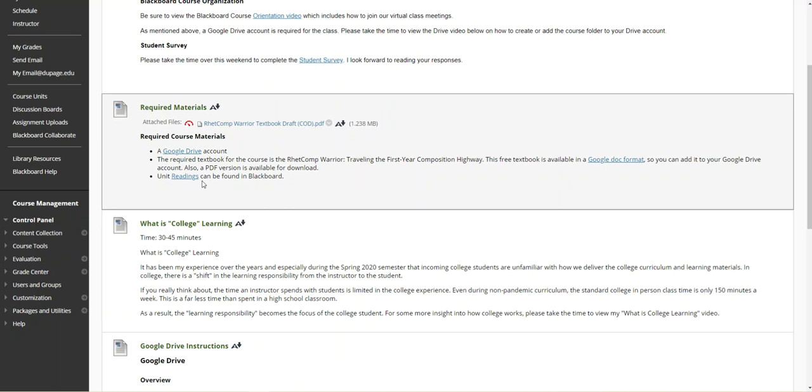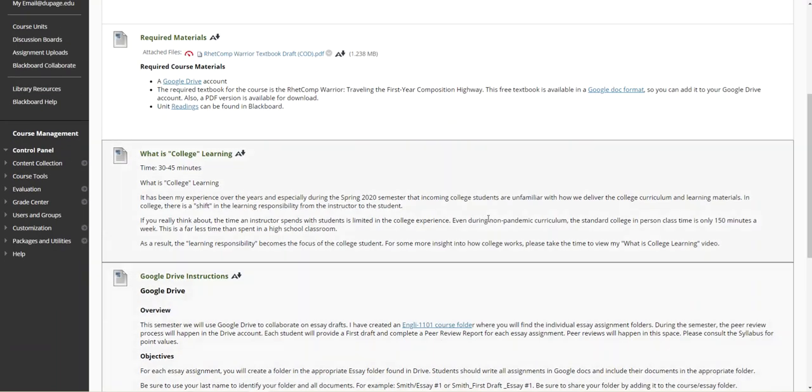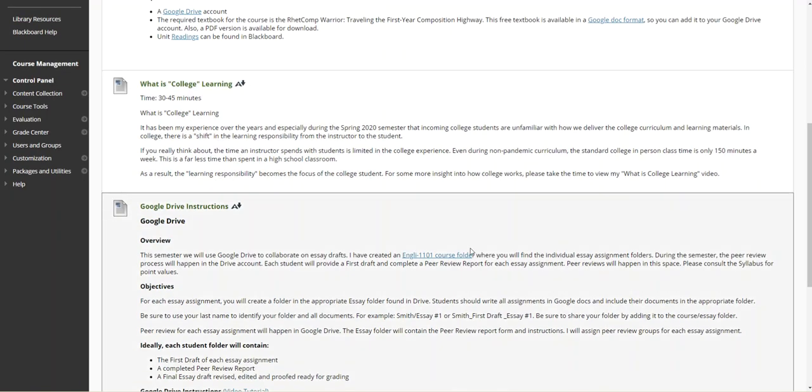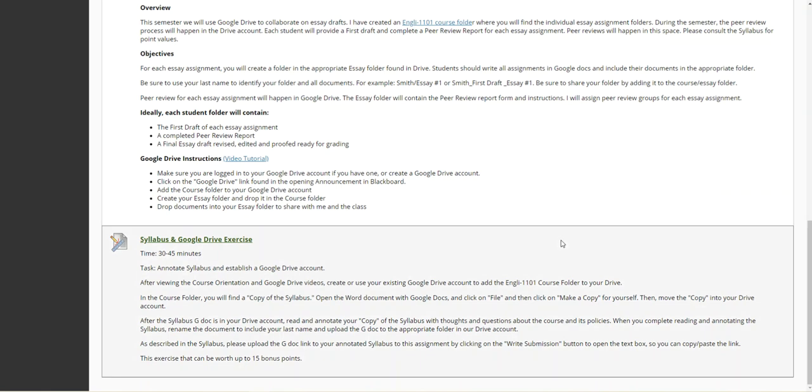Also, there's an alternative site for some of the readings. Later this week, I will post a video about what College of Learning is all about. Here is the Google Drive instructions with our course folder, if you click on the link here, and also a video tutorial about how Google Drive will work.